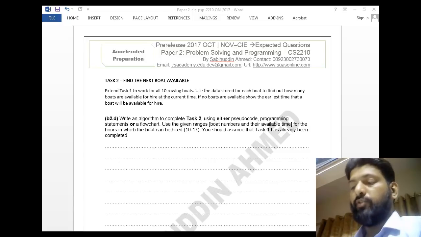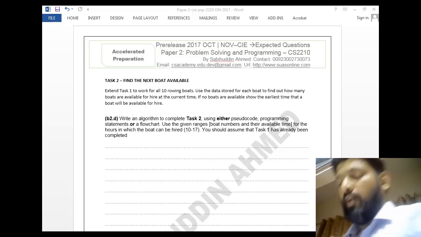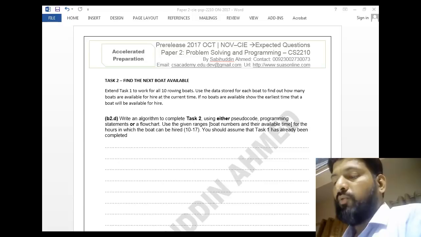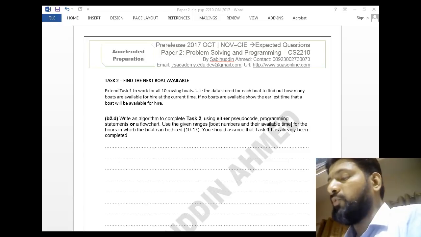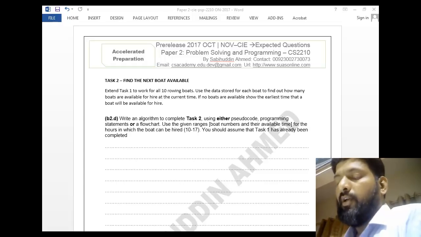So I'm continuing with task 2. You can see it here. Now for this task, find the next board available. Extend task 1 to work for all 10 rowing boards. Use the data stored for each board to find out how many boards are available for hire at the current time. If no boards are available, show the earliest time that a board will be available for hire.